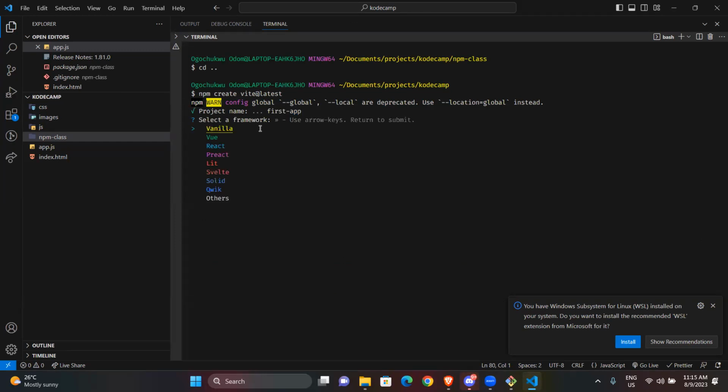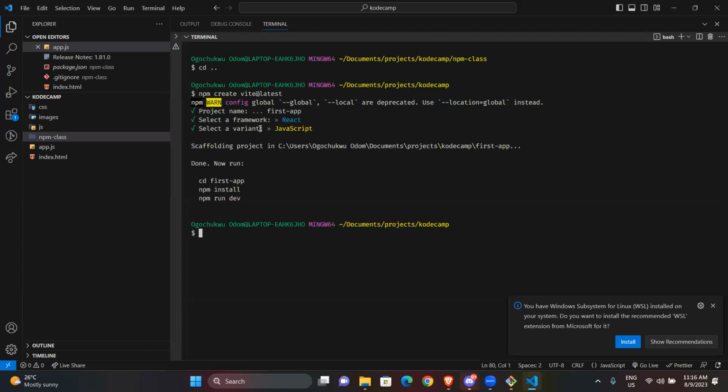So now you need to select what you want to use it for. Do you want to use it for vanilla, Vue, React, and all of that? So we need it for React. So I select React. Now, do you want to use TypeScript or TypeScript plus SWC? I just need it for JavaScript. So I have my first app here.